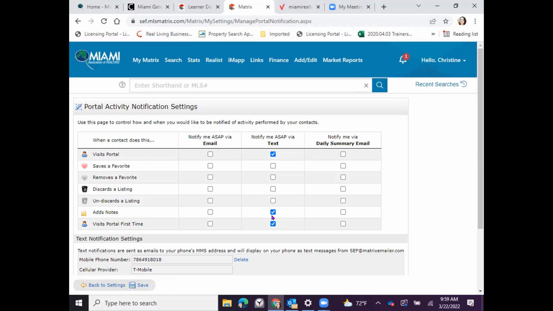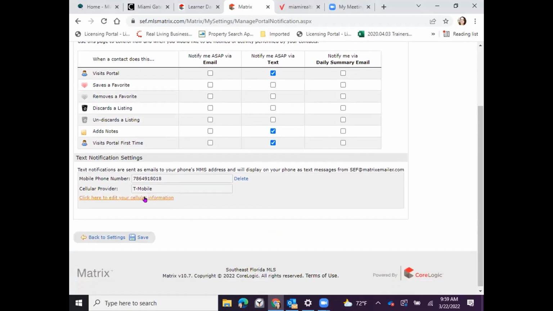Customers want follow-up immediately. Think of yourselves and how you want somebody to do business with you, right? So from here, how do you do this? You're going to tap on this line. It's a link that says click here to edit your cellular information. Once you click on it, it's going to open up the mobile phone number. You're going to add in your cell phone number, and then you're going to choose your provider. We're going to give you guys a minute to do that. And then you're going to tap on save. Let me know, guys, in the chat if you have any questions so far. Let me know in class if you guys are all okay.